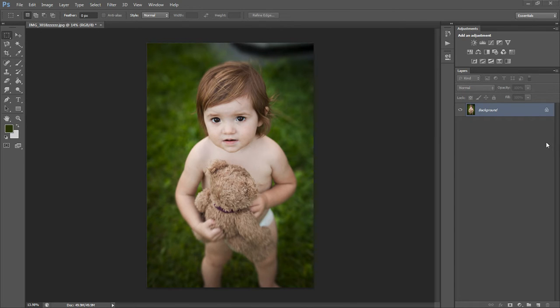So you need two layers, a top layer and a bottom layer, and they could be the same image or they could be two separate images. It's basically for when you want to take elements from one photo and incorporate them into another photo. So the first thing I'm going to do is add an edit on top of this photo. So now there's two layers, the top layer and the bottom layer.